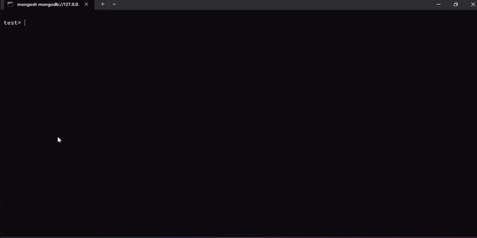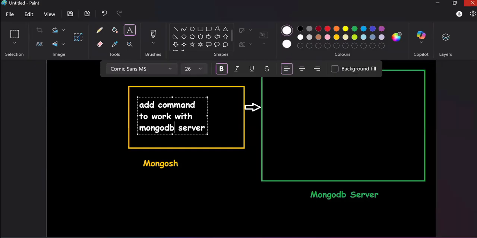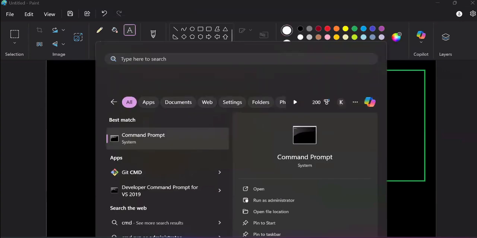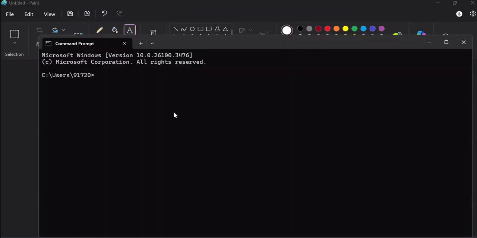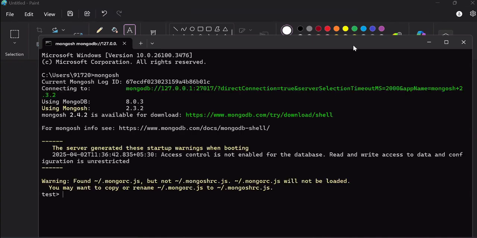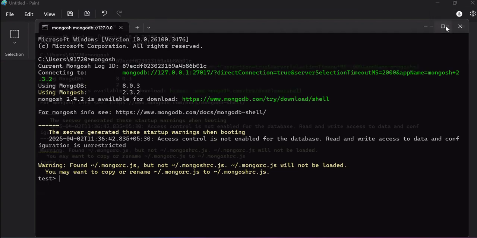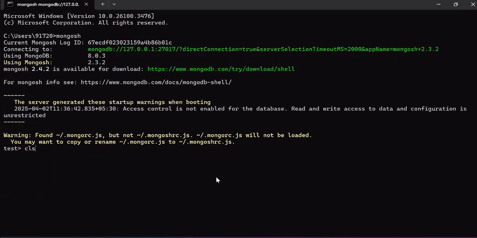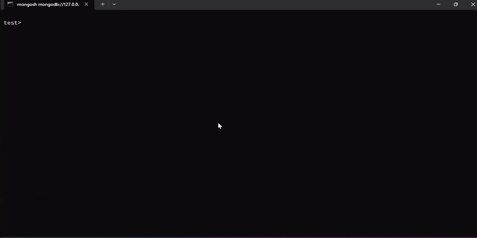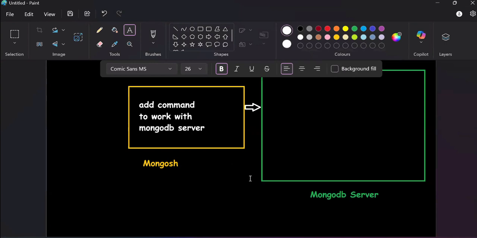So instead of going to the C drive, searching in Program Files, then Mongo shell and double clicking on it, the best way is to open your command prompt. Everybody knows how to open command prompt. Just type here mongosh and press the enter button. You will be able to connect. CLS, and we can add the required commands.